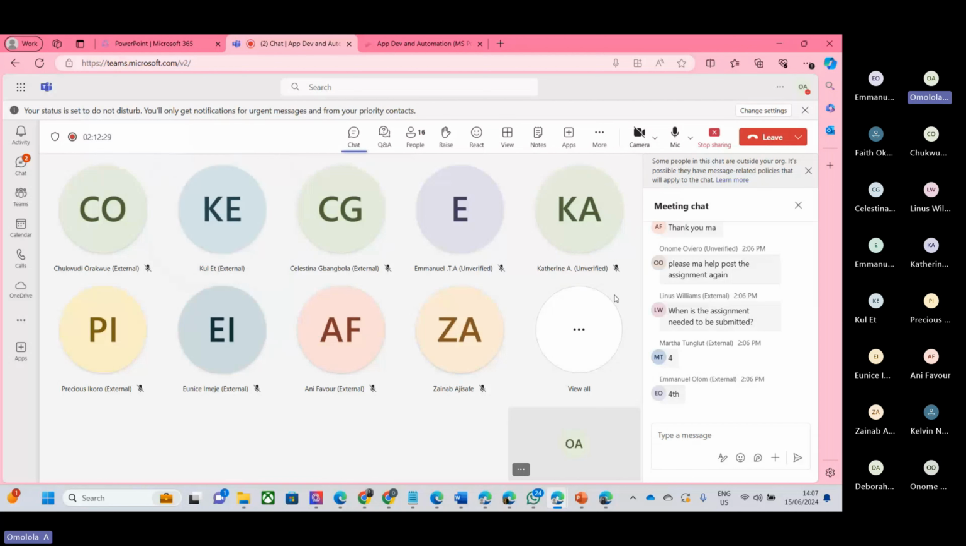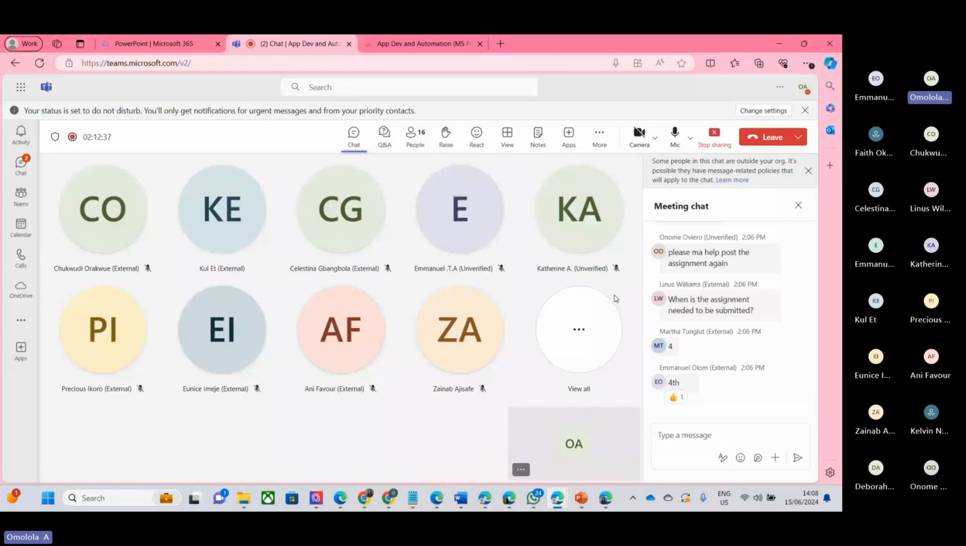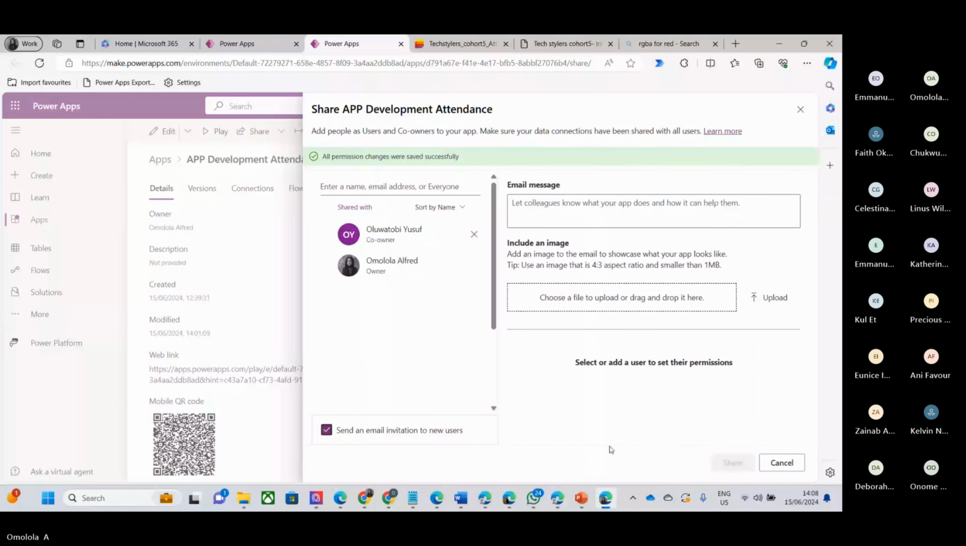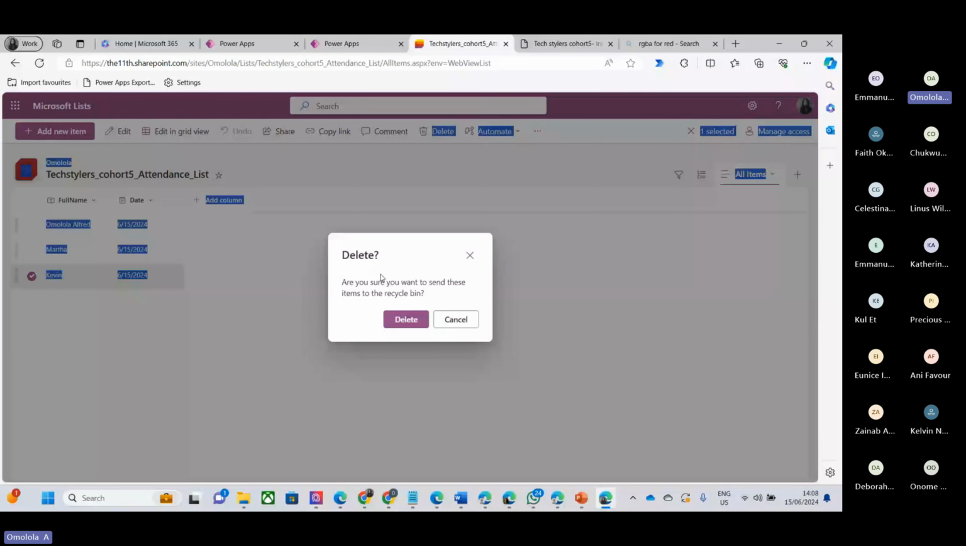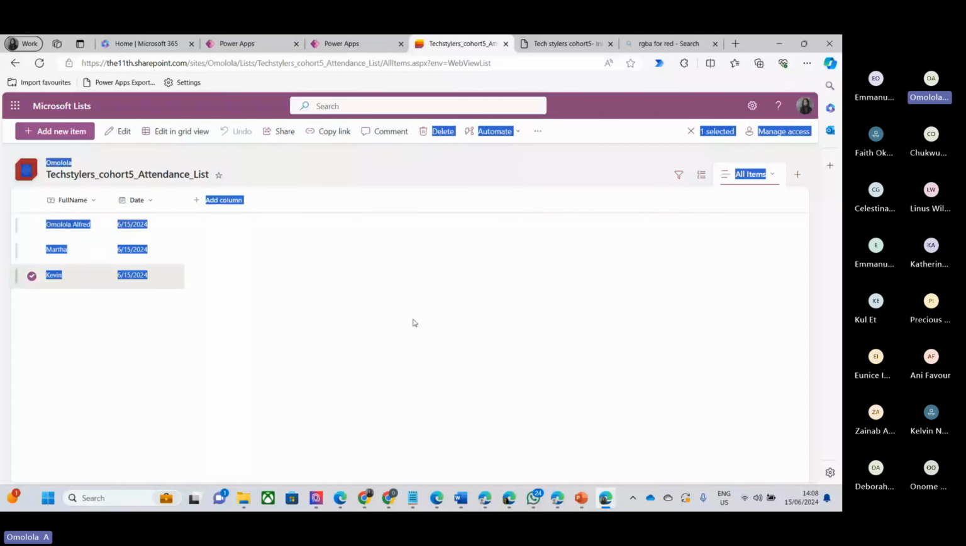Yes. SharePoint has its own settings. So if you created something on SharePoint, you can actually delete it. Let me show you this. Look at it. I've created this, right? These are the things I've created. So this is Kevin. I can decide to just delete Kevin. Are you sure you want to send this item to the recycle bin? Yep. Can you see? It's deleted.